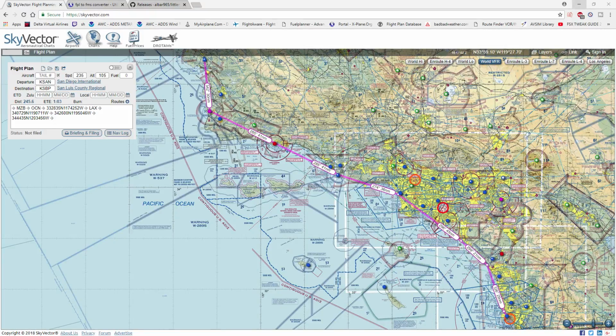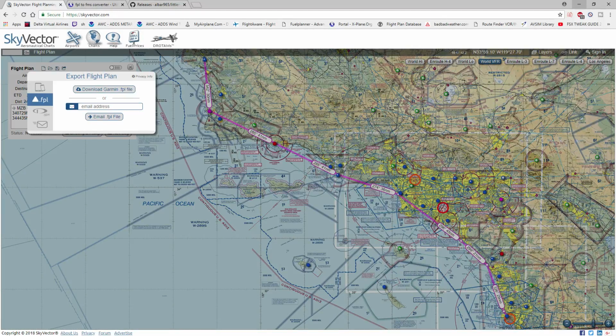Once you've created your flight plan in Skyvector and you're good to go, simply come up here to Send Plan To, select it. You're going to go to .fpl and select Download Garmin .fpl file, and that's going to automatically download into your Downloads folder or wherever you have set your downloads to go.